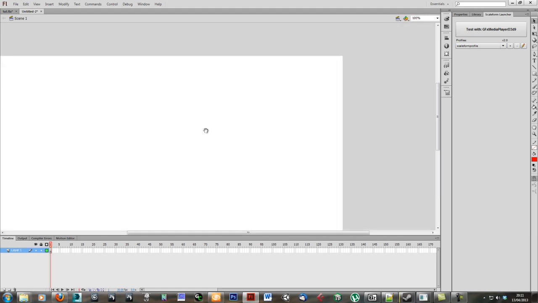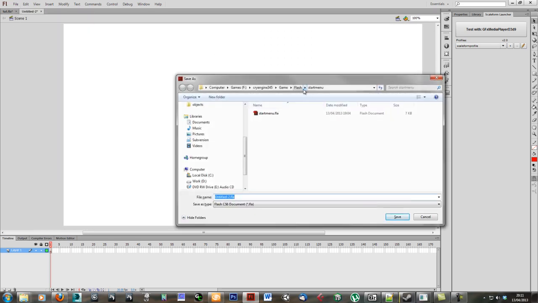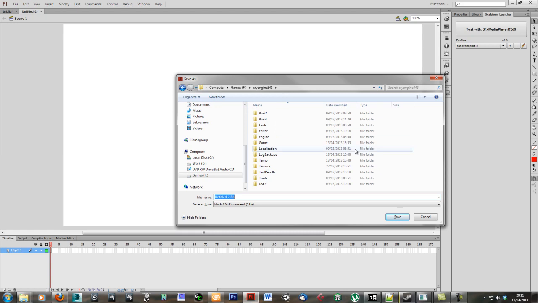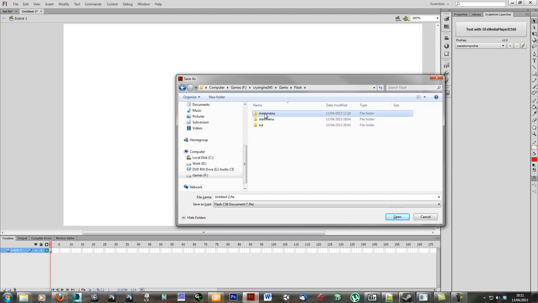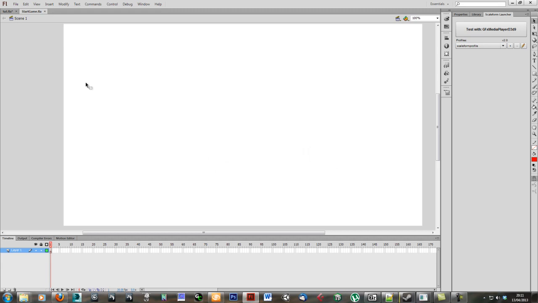Okay, and the first thing to do will be to save this document. So I've set up a new folder in my CryEngine. I just like to keep everything that I'm doing with CryEngine in this folder. So I've put it into the CryEngine folder and then into game, and then I've made a new folder called Flash, and I'll make a new folder in there called main menu and then give my file a name.